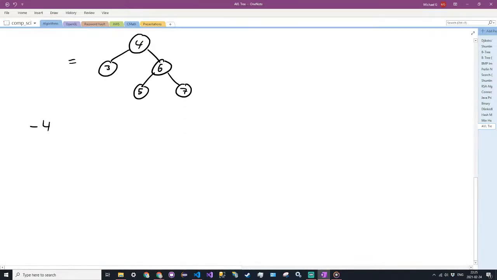So what we're going to do is find the in-order successor. So we have the 4, 3, 6, 5, and 7. And what this means is we're going to take the in-order successor, the element of the tree that is the smallest element that is larger than the 4 here.